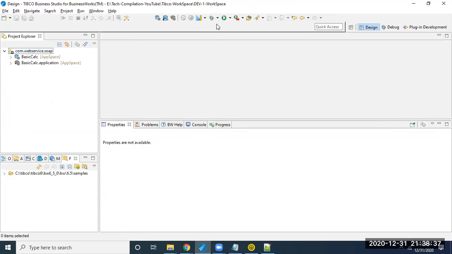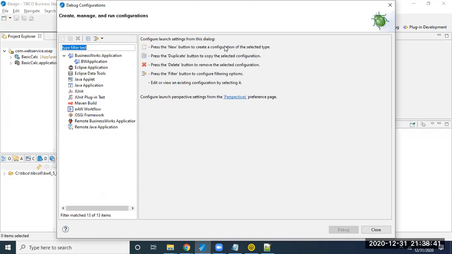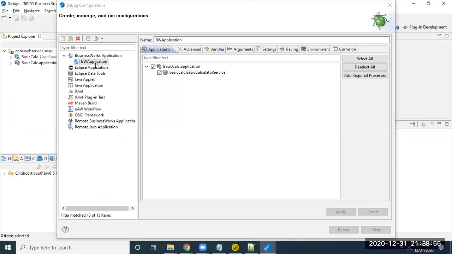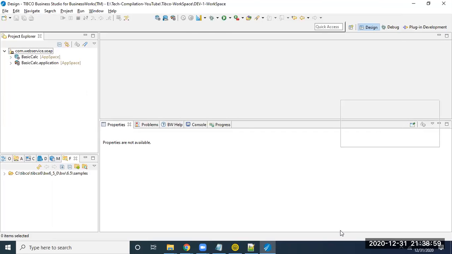Now it's time to debug this. Let's see whether it starts successfully or not. Yes. Now debug it.